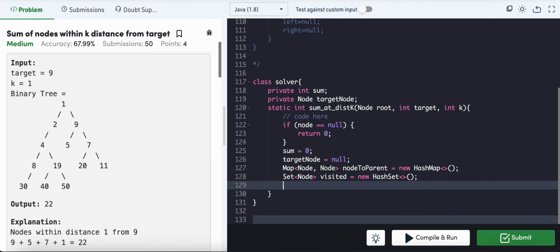Okay, now first of all we will be filling this node to parent map, and we will be finding the target node at the same time. So fill the node to parent map, and for that we need to pass the root. Initially for this root there is no parent, so we will say null is the parent for this root. Now our target value.